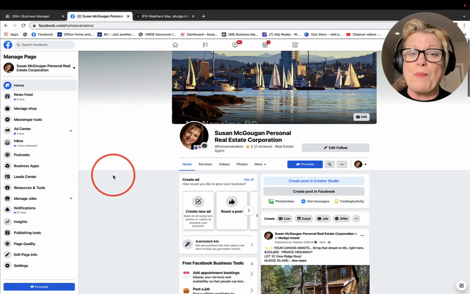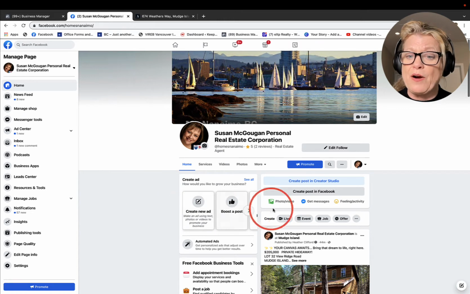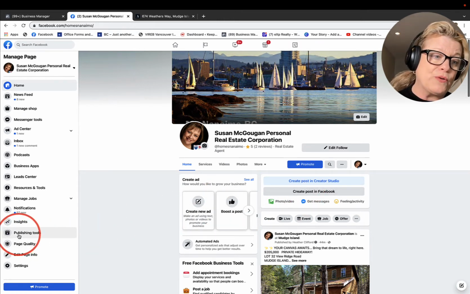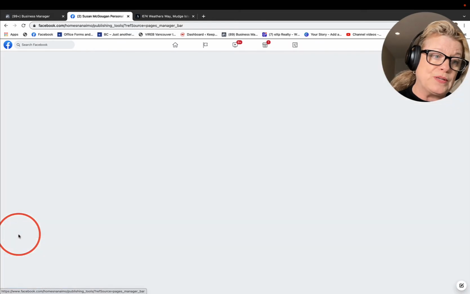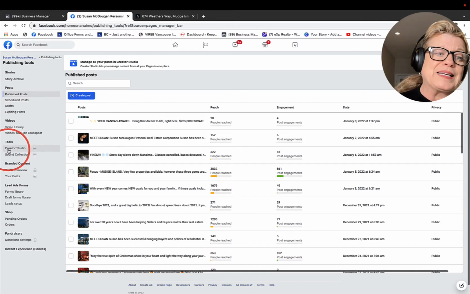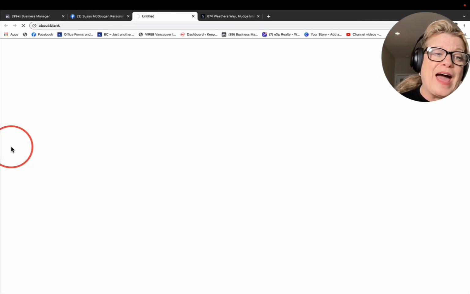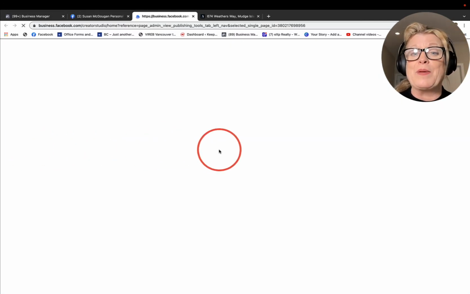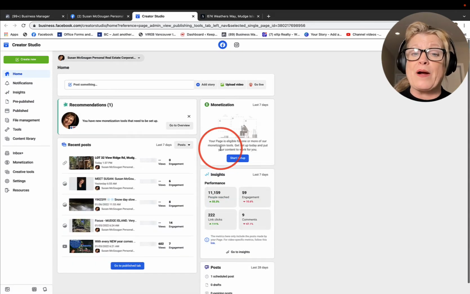So once you have the 10 photos in a file or on your desktop, what you're going to do is go back to Facebook. From here, we're going to go into the Creator Studio this way, or some of you can go into your publishing tools, and from your publishing tools, you'll be able to click on the Creator Studio tab. And from here, we can start to prepare our post.